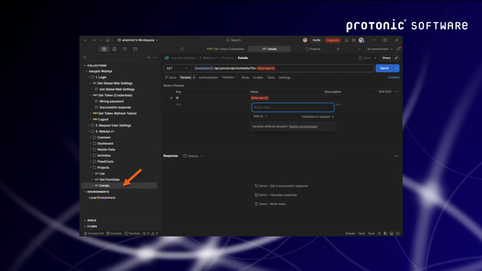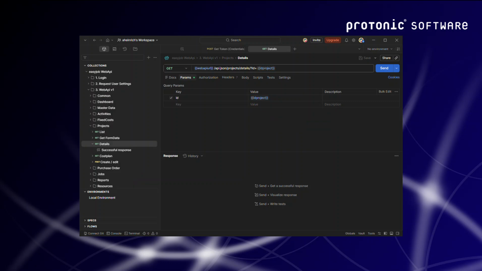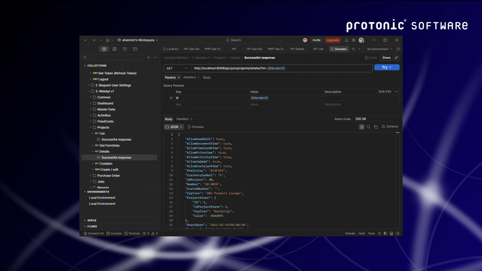Now comes the interesting part. We're authenticated, so we can start retrieving data. For example, we can request project details. Pick an endpoint, for example, project and details. Open the request, check the parameters, and click Send. You'll instantly receive real data from the API. For example, requesting a special ID might return the details for the first project created in easyjob.